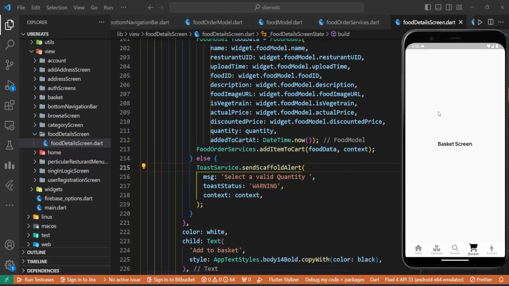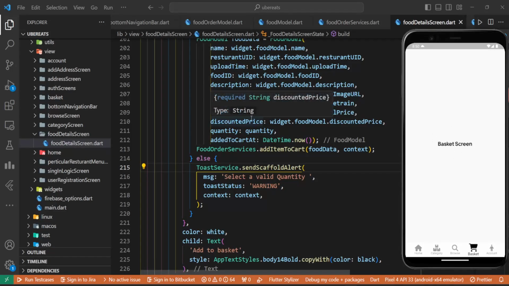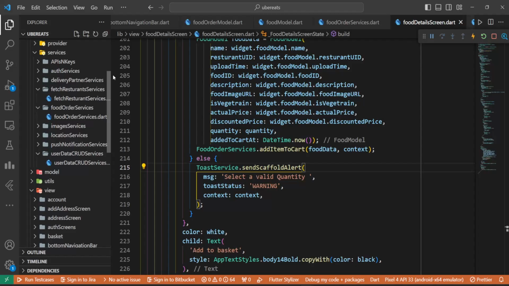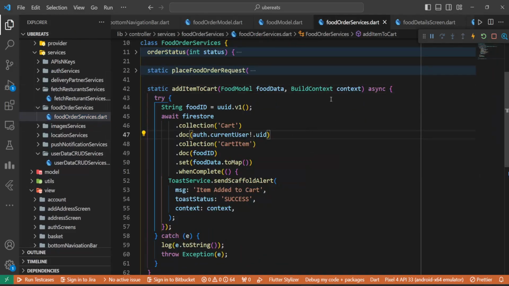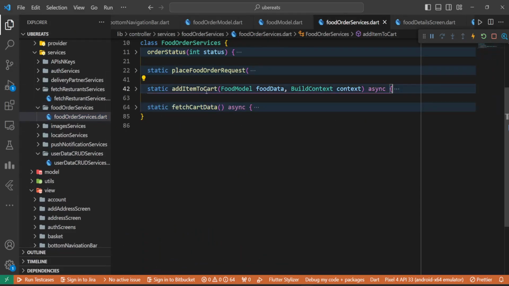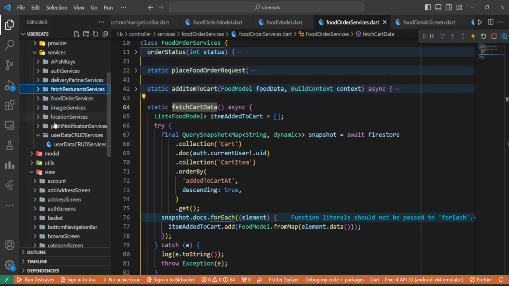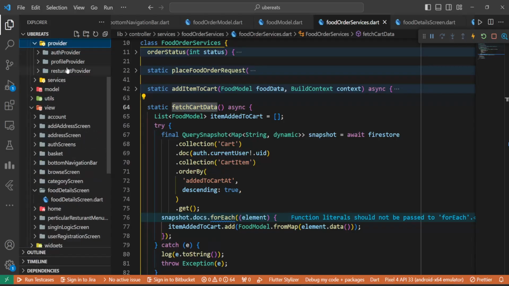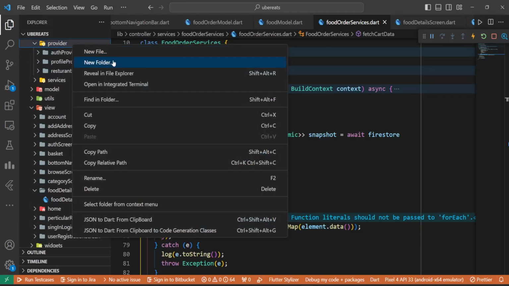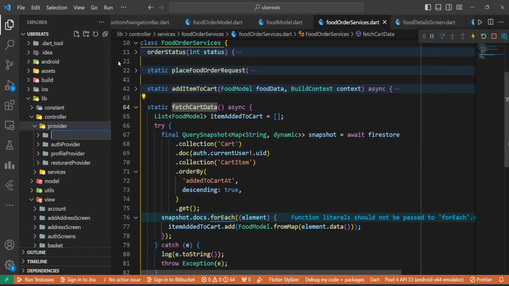Now, we want to display the cart items in the basket screen. So what we're gonna do is that we will go to food order services, and here we do have add item to cart, and another function here we do have is fetch cart data. So we will go to provider, and here we do have profile provider, restaurant provider. Another provider we will go with is item order provider.